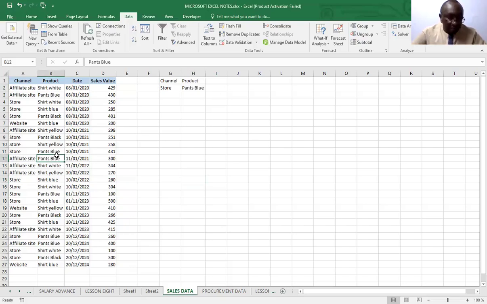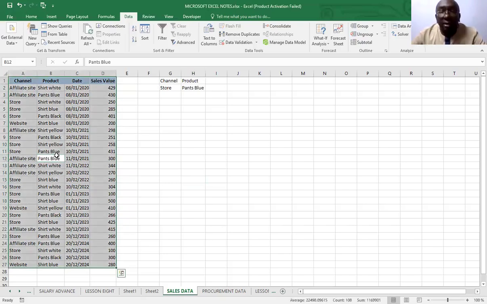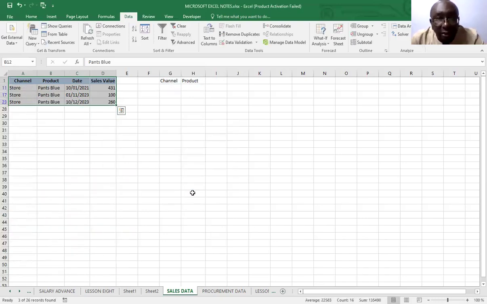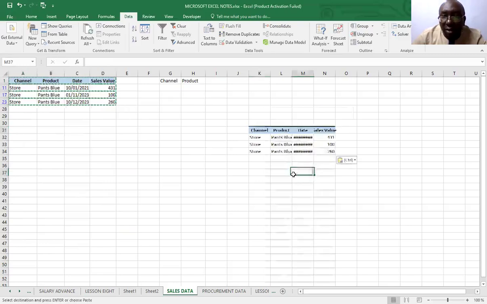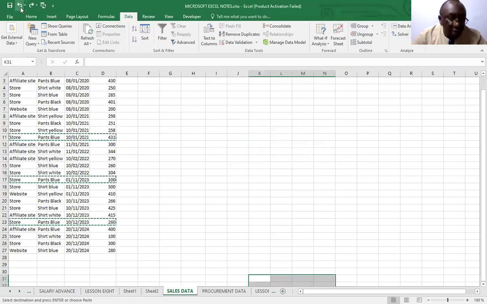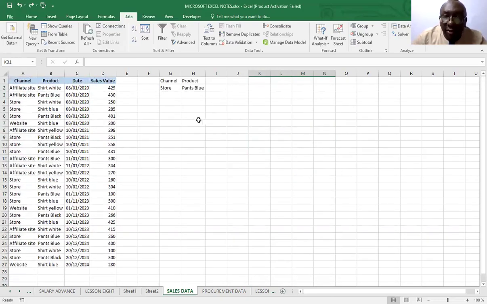So I will come here, I highlight my data, then I come to the advanced, then my criteria range is this, then I click OK. So it gives me the stores that have the pants brew, and this data I should be able to copy. Yes, there. Should be able to copy there if I want. Okay. So that is how you can use the add condition.